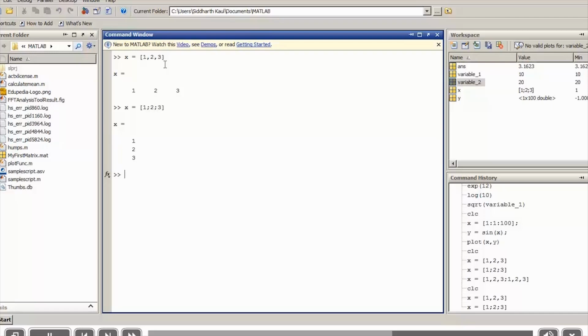Now, what is a matrix? With this, you can see we have 2 rows and 3 columns. So this is called an array. It will be an array of 2 rows and 3 columns.